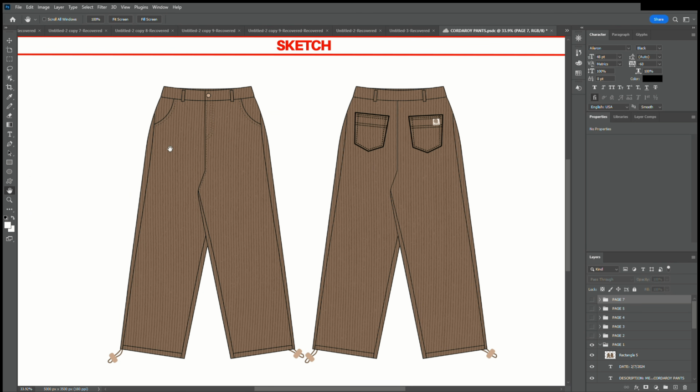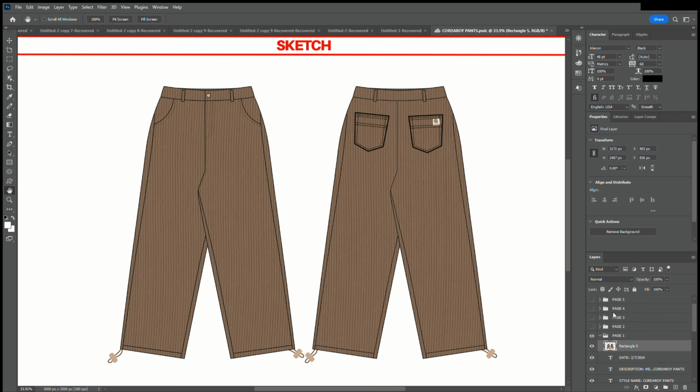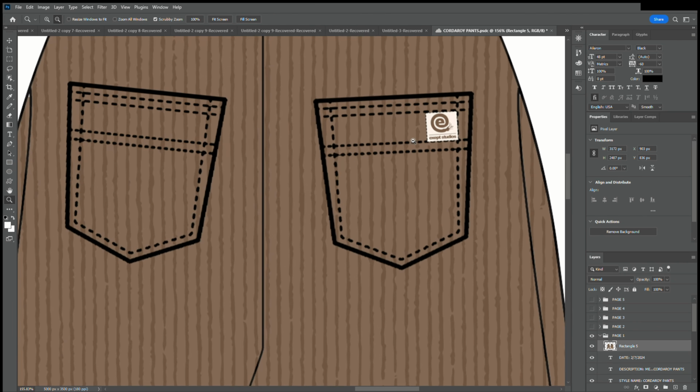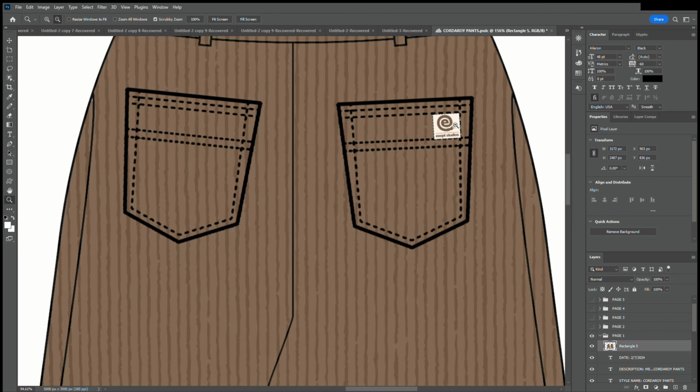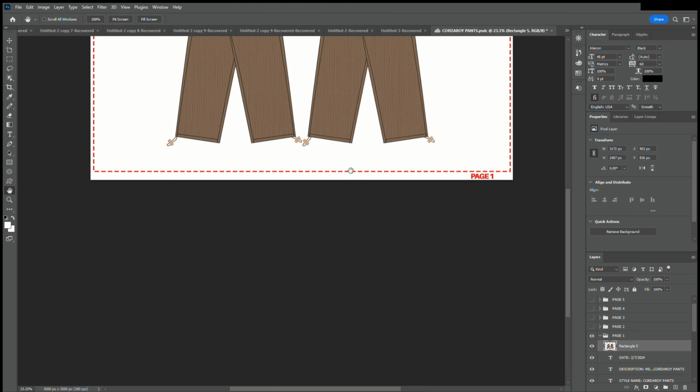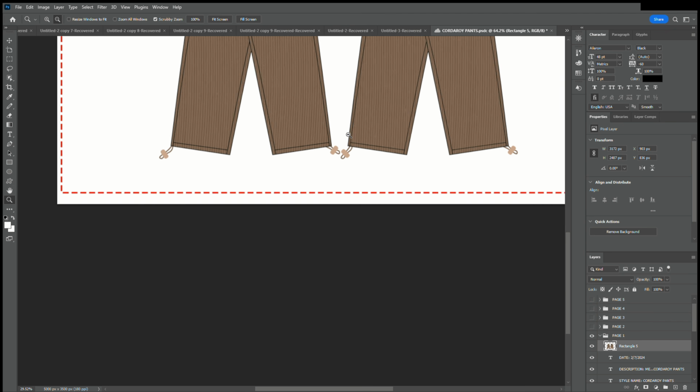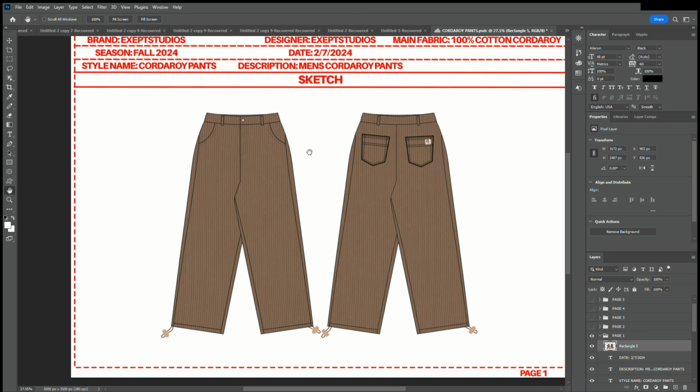As for this texture of corduroy, I literally just looked up on Google corduroy texture, and this came up. And then I just added it as a blending layer, I believe it is called, or a clipping mask layer. And this tag I designed in another page and just brought it over here. Pretty simple. And then I have these cinches at the bottom so you can adjust. And yeah, pretty much just a basic sketch of your pant. This isn't too hard to do.